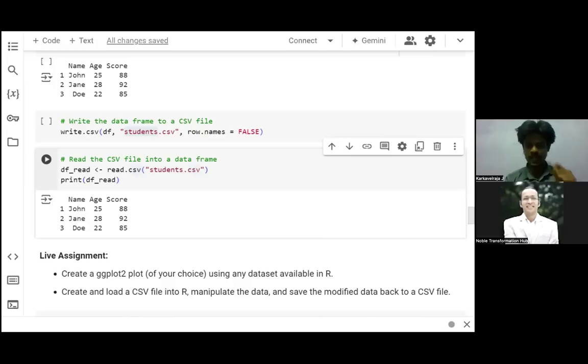The assignment questions are: first, create a ggplot by using any sample dataset that you have in R. Next is very simple, and we have just seen it now: how to load the CSV file, how to manipulate the data, and then save everything back to the CSV file. You have 2 more minutes.